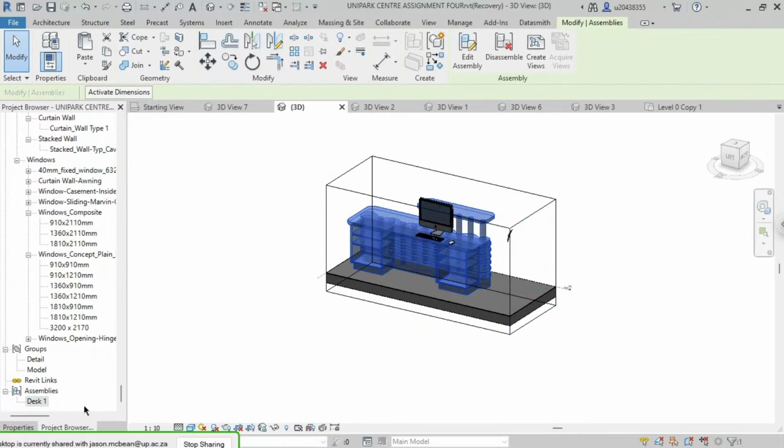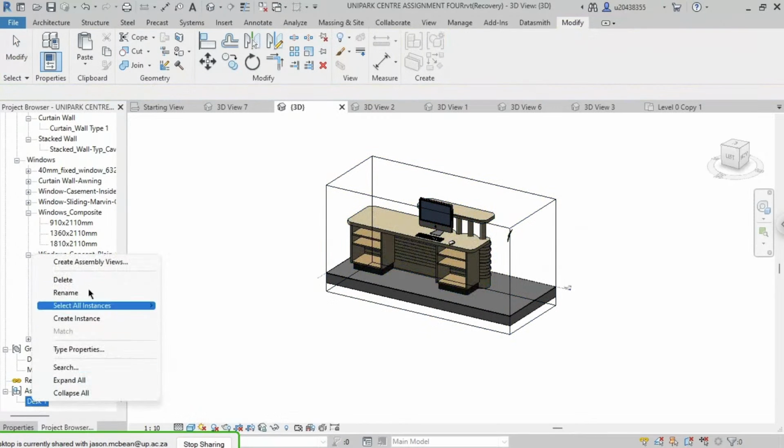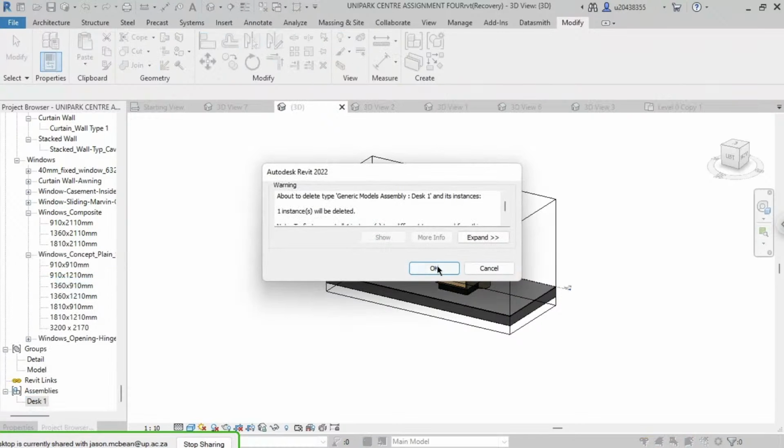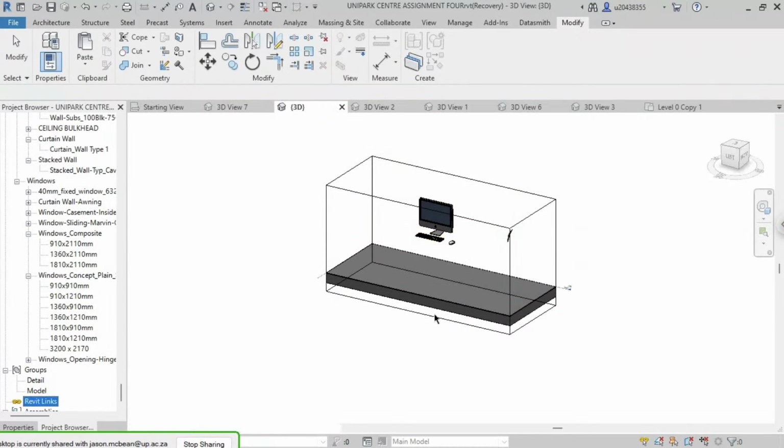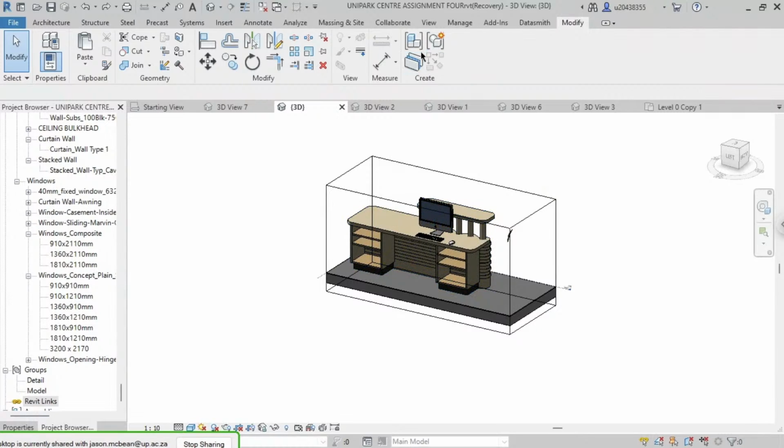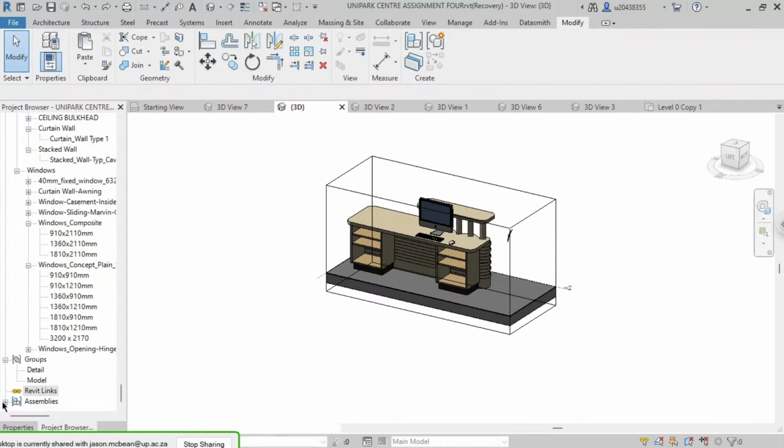Okay, why is this thing? Let me just delete this. Delete. Okay. Oh dear, don't do that. Let me just go and say. It should have created all the views for it. That's very strange.